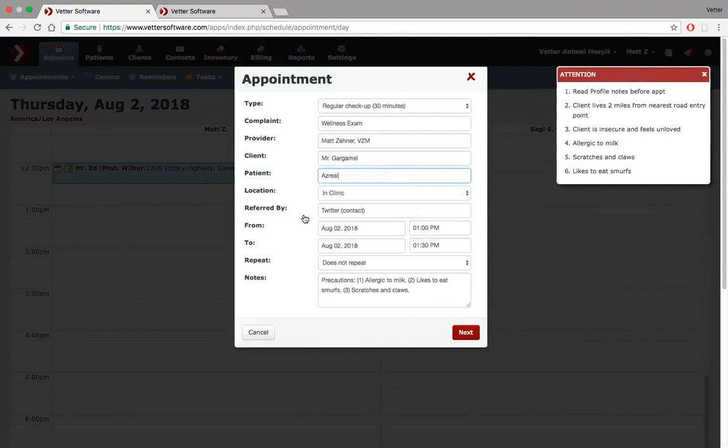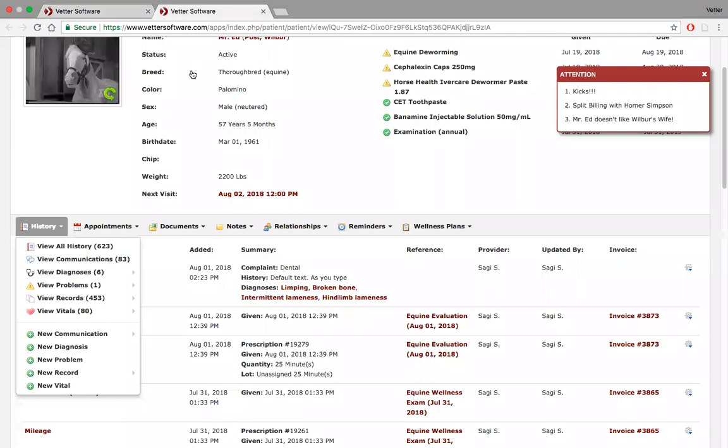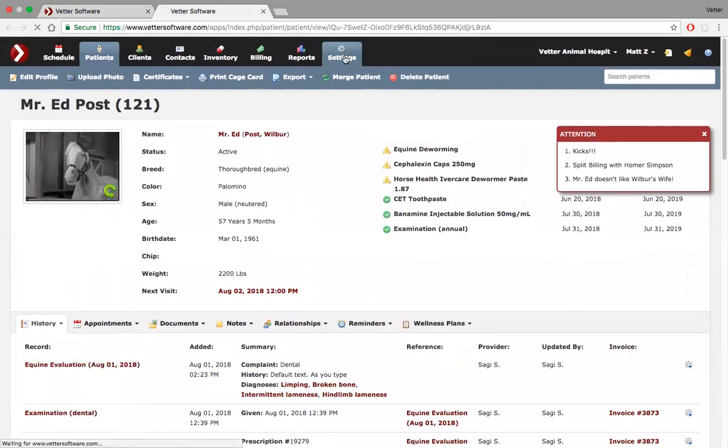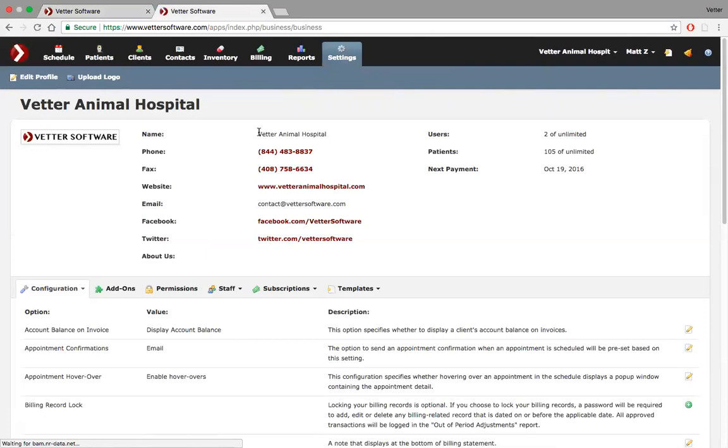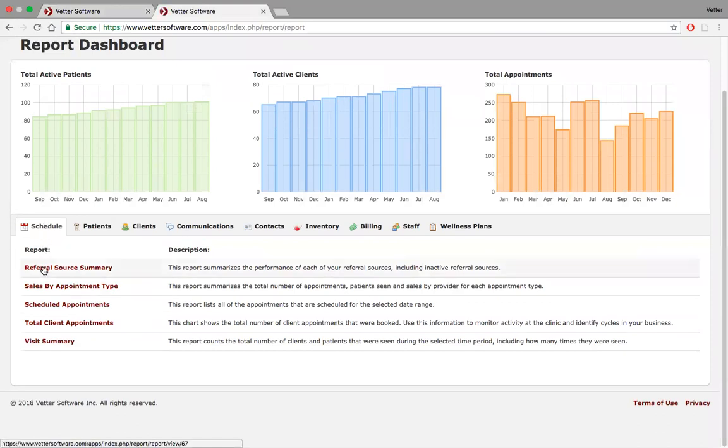One is there's a referral source. You say, well, why does the referral matter? Well, it's nice to know how the business arrived, but the main reason we want to use the referral source in appointments is because of our reports. Under reports, you have a referral source summary, and a sales by appointment type and total client appointments. Making an appointment allows you to look at these key performance indicators that are necessary for your practice. I will bring up the referral source summary report specifically.